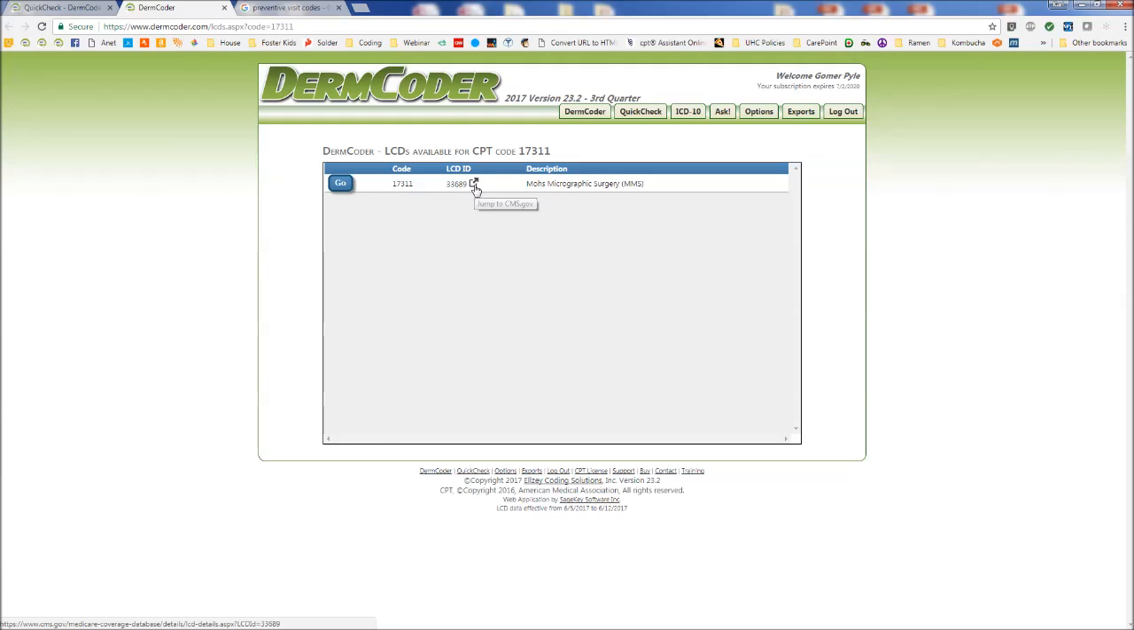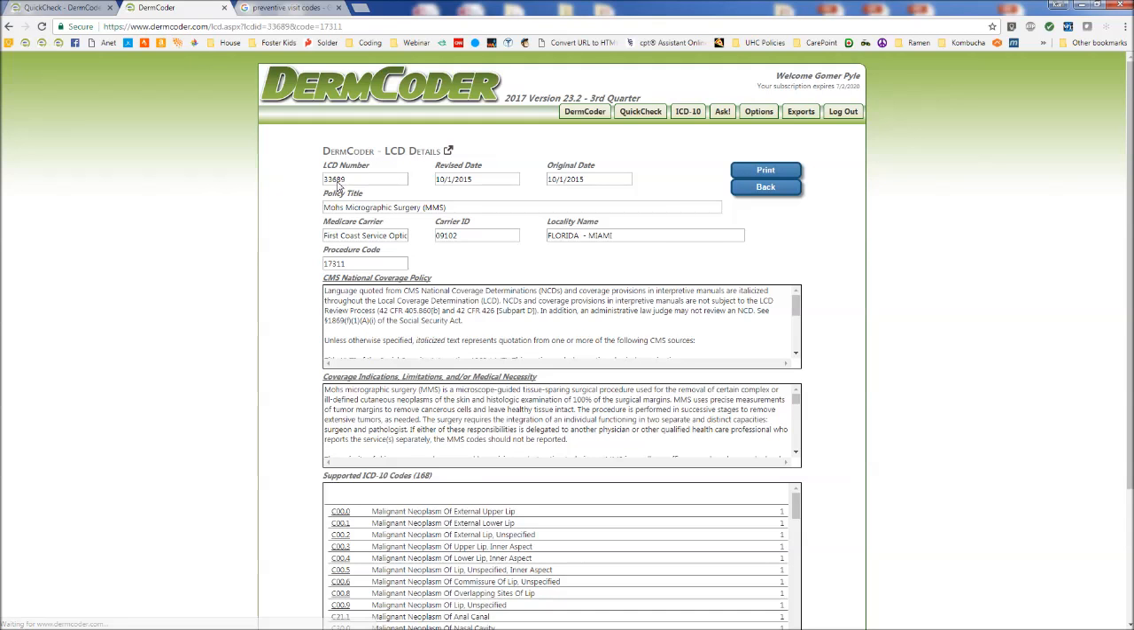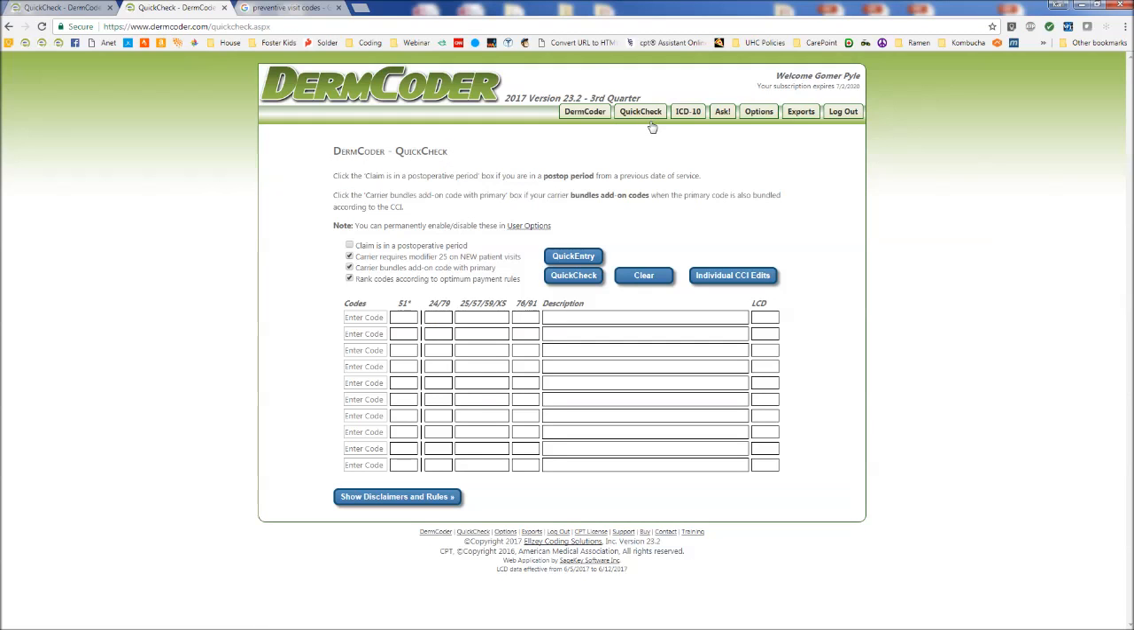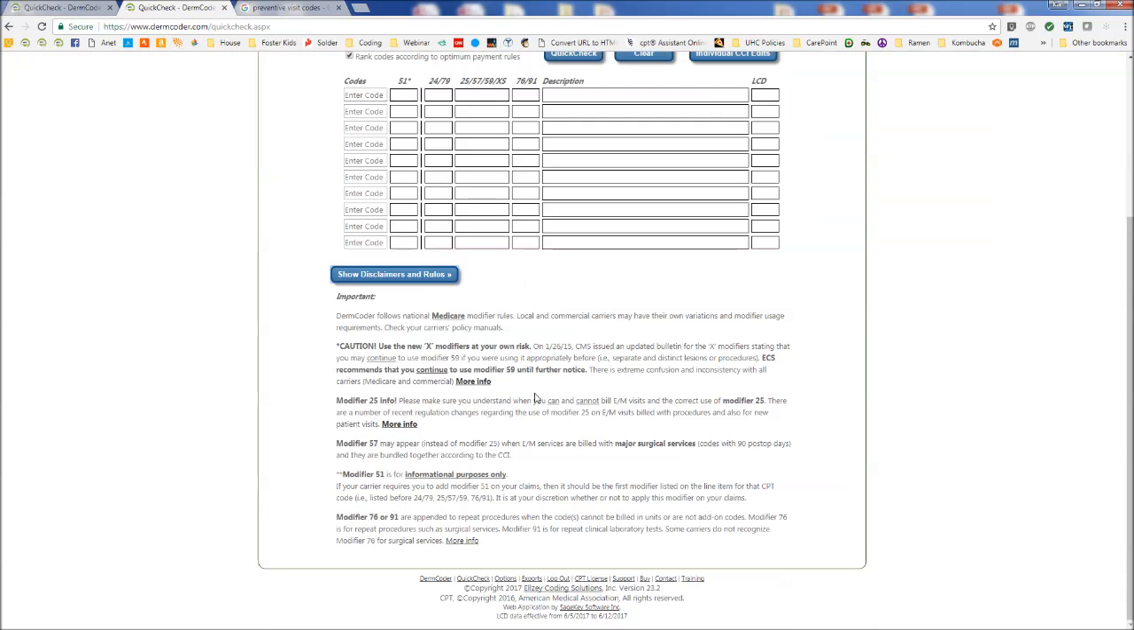I can click the little box with the arrow here. It'll take us to CMS's version of their LCD, or I can click the Go button here, and it'll take us to DermCoder's pared down, narrowed down version of the LCD. I'm going to go back into the Quick Check feature here. I want to show you one more feature, this show disclaimers and rules at the bottom.